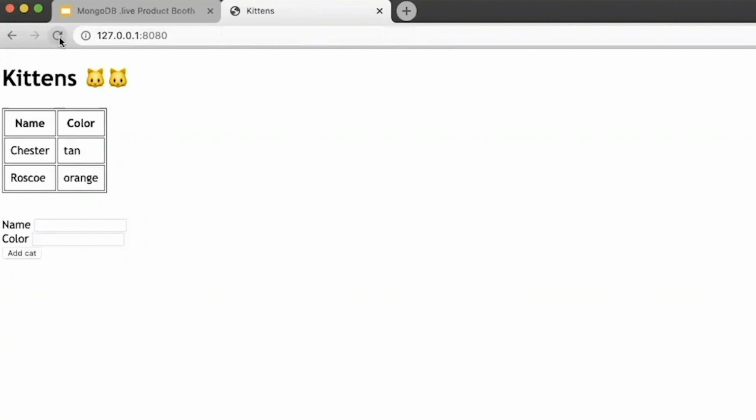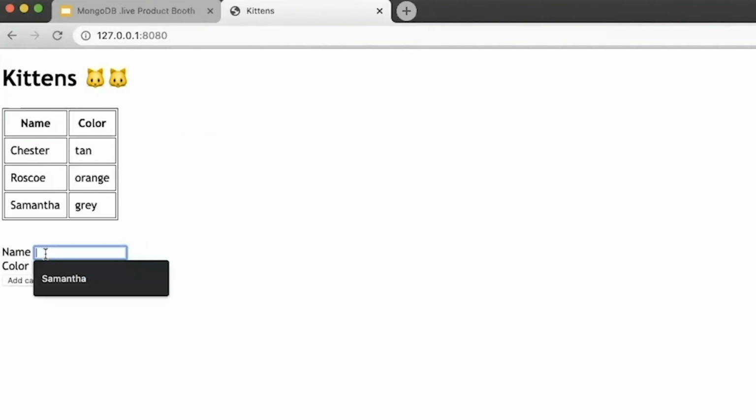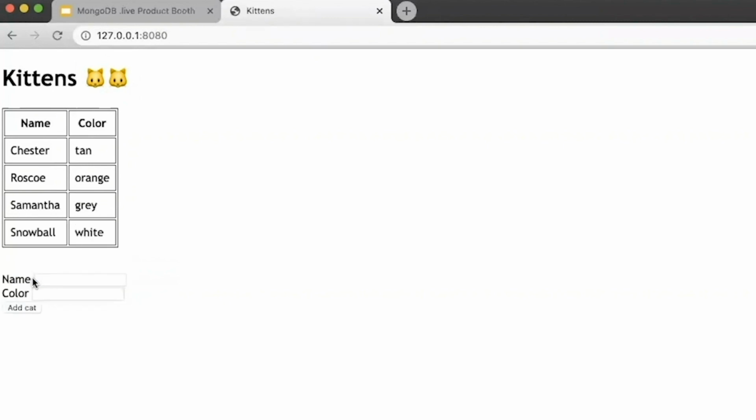We can now use the web interface to go ahead and add a couple more kittens to the list. Let's start out with one named Samantha, and she's gray. And then we'll add another one named Snowball, who's white. Okay, so we now have 4 kittens on our list.